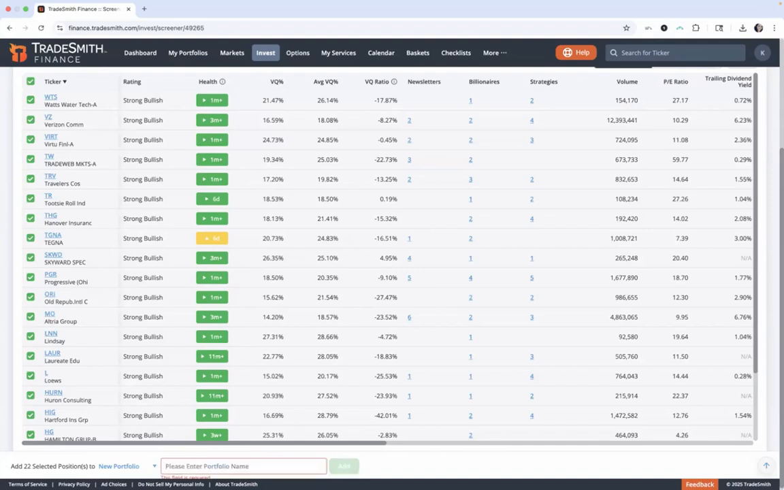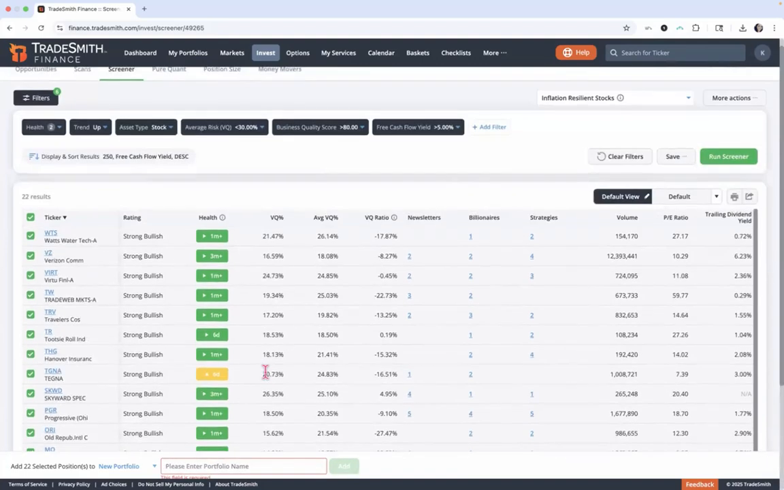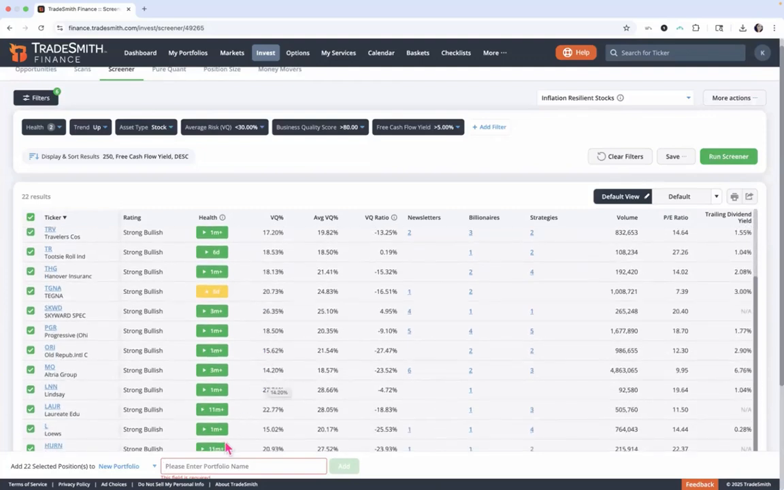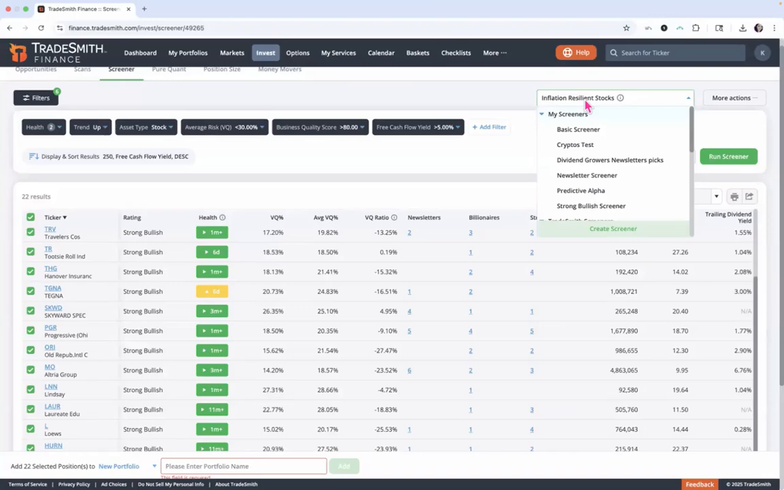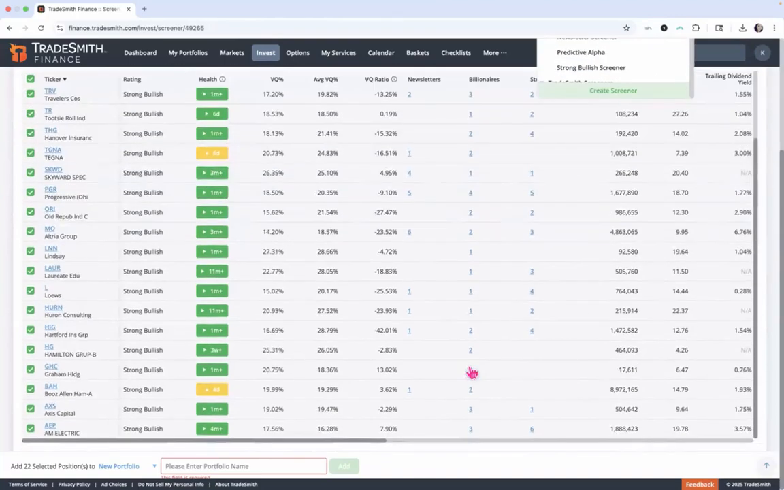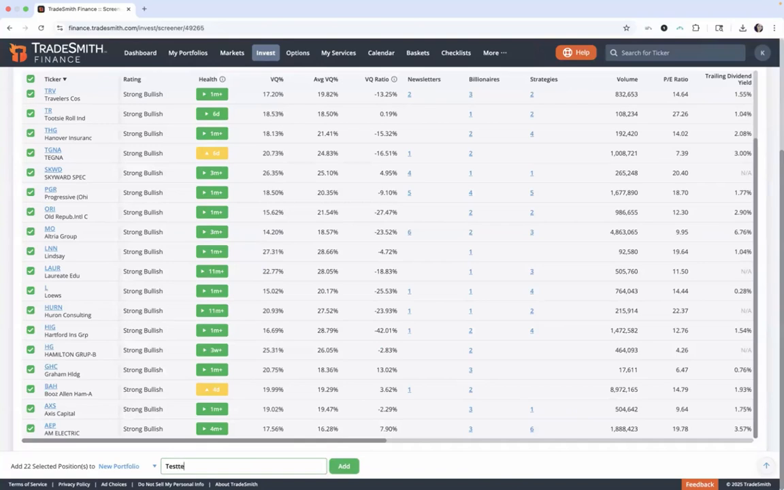You can name it so you know what it is, maybe based on the card that we chose. I forget which one this is. Oh yeah, inflation resilient stocks. So you can see up here, and you can maybe name it that. But for now, I'm just going to do test, test.